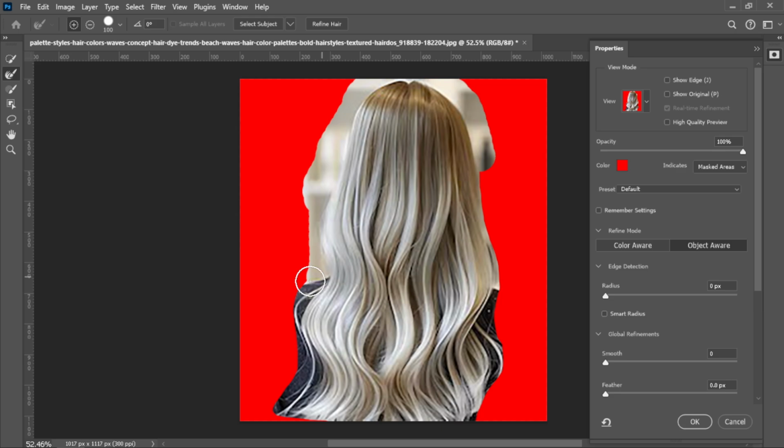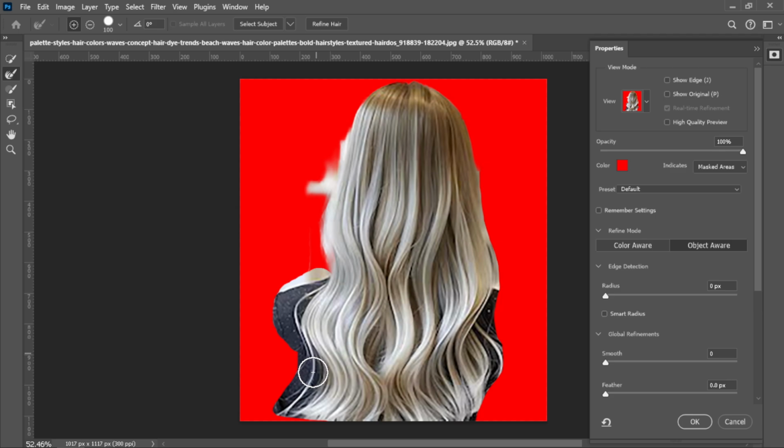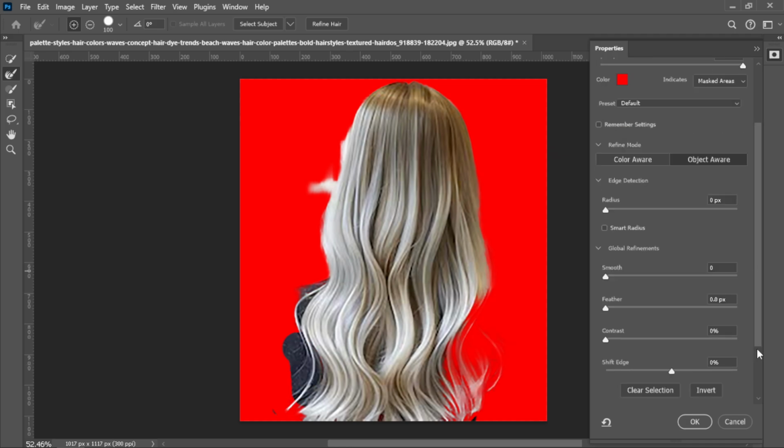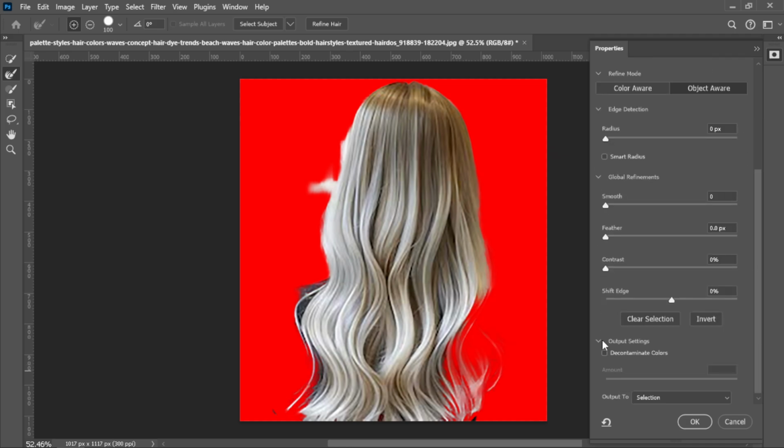Carefully paint around the edges of the hair. This step is important because hair contains soft strands and fine details that are difficult to select manually. As you brush around the edges, Photoshop will automatically improve the selection and separate the hair from the background much more naturally. Once the edges look clean, open the Properties panel. Under Output, choose Selection, then click OK.